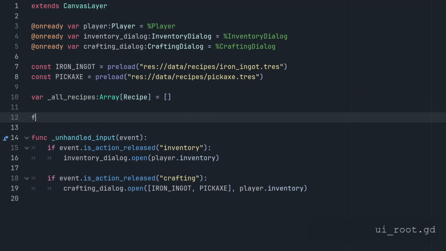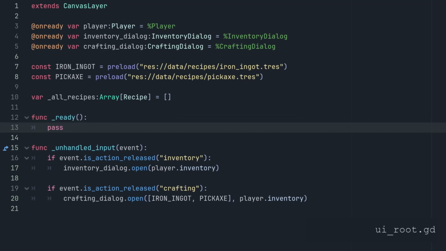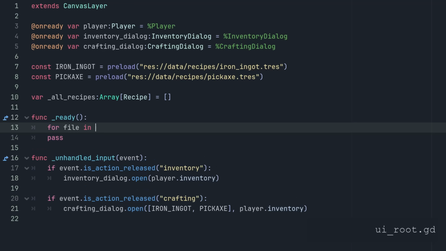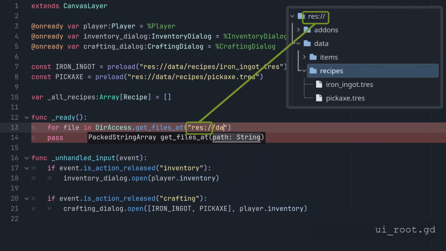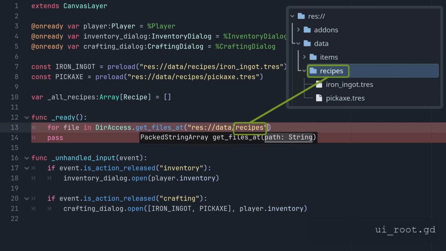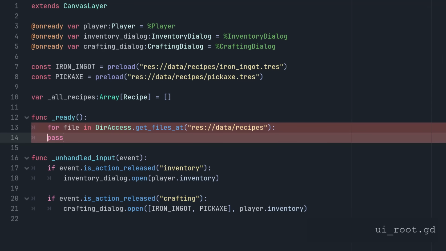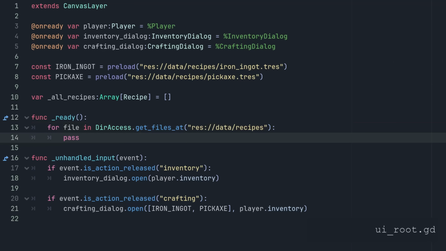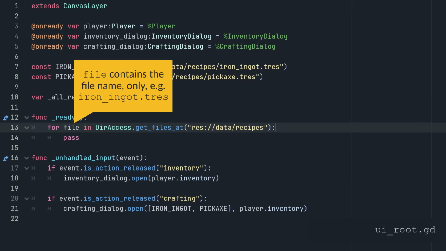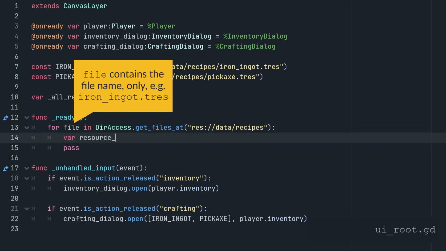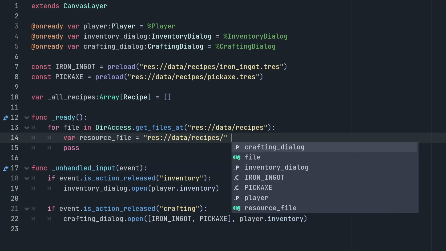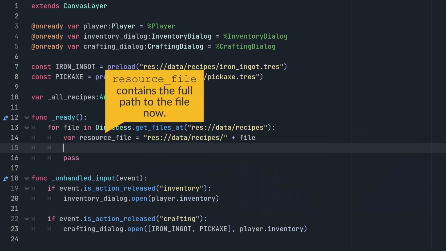Now we can create a _ready function, and to list all files in a folder, we create a loop: for file in DirAccess.get_files_at, then we point to res://data/recipes. So this will look for all files inside of the data/recipes folder in our current project. This file variable will contain the name of the file, so we can now combine the folder name and the file name to get the full name of the file.